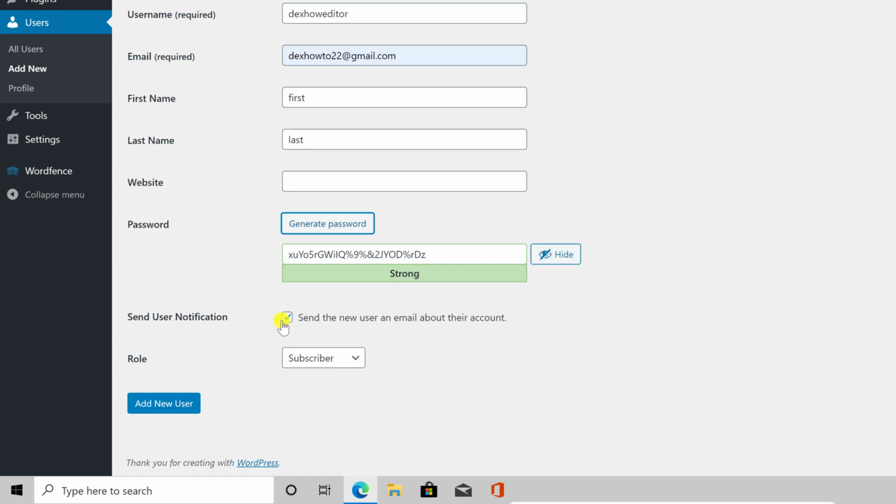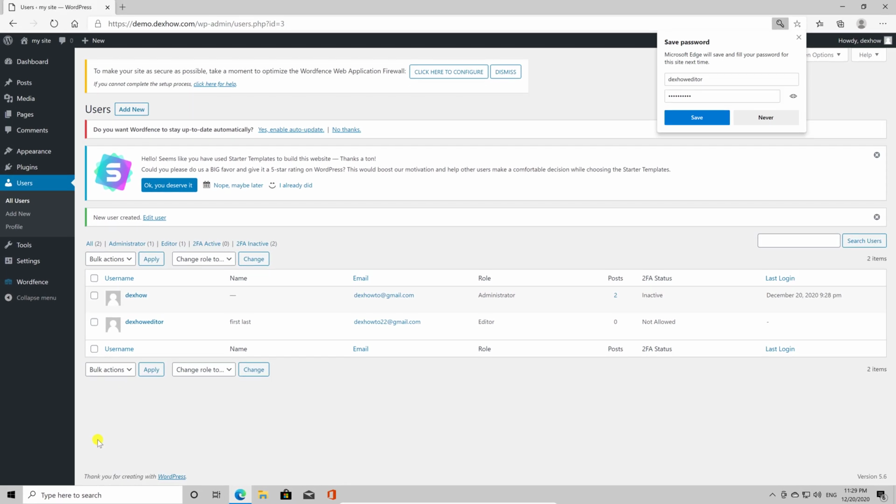Now, to add a new editor on the WordPress site, you need to click on Role and select Editor. Now click on Add New User. You have added a new editor user on your WordPress site.